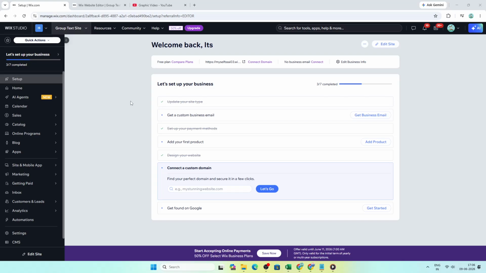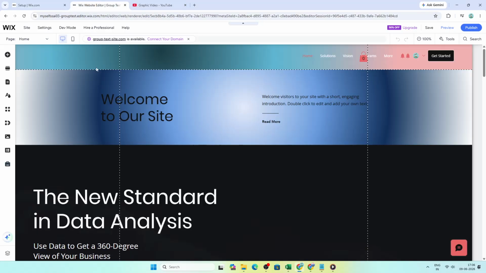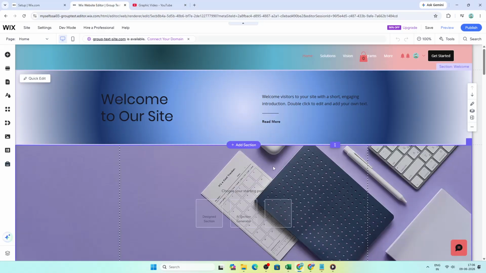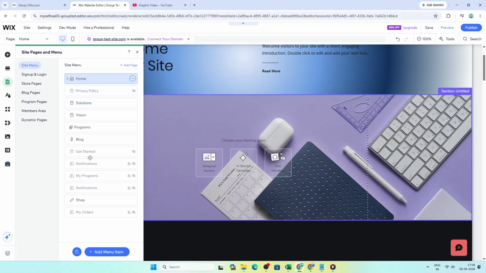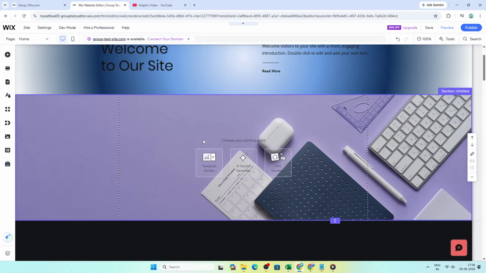In today's video, I'm going to teach you how to embed a YouTube video on Wix. First, open your website in the Wix editor so you can access the page you want to update. Once you are inside the editor, go to the specific page where you want the video to appear. This is important because any changes you make will only apply to the page you are currently editing.